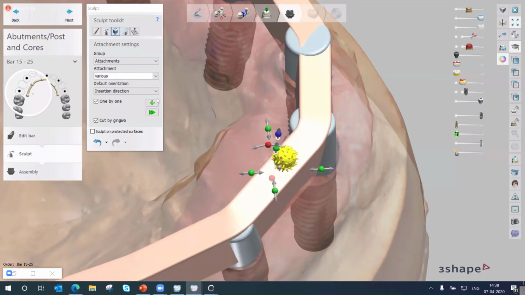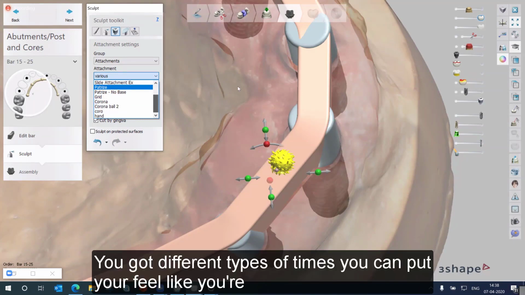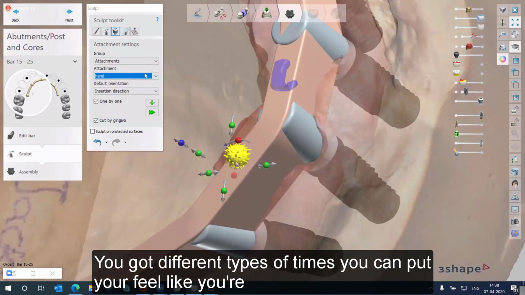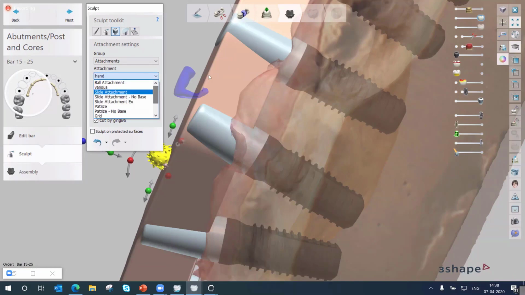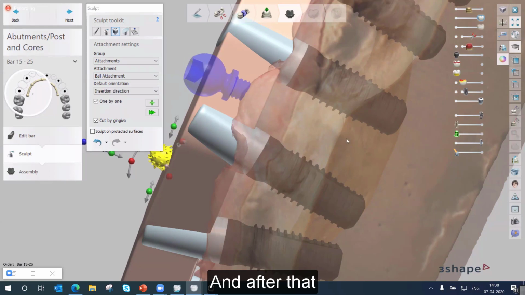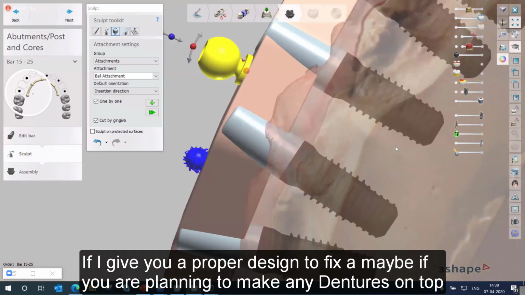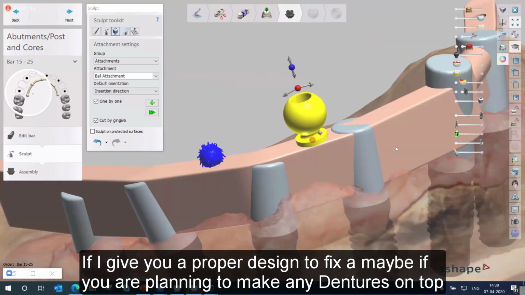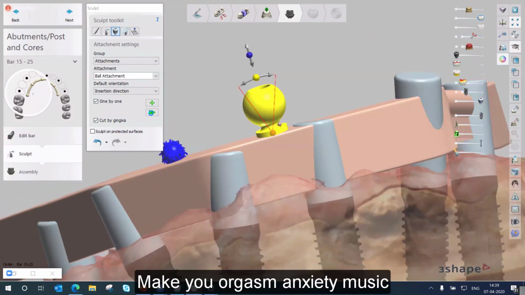So if you look at these things over here, you can see these are different types of hands. You can put anything, whichever attachment you feel will be good enough to use for your bar, and after that it will give you proper designs to fix. Maybe if you are planning to make any dentures on top of it or a hybrid, you can always make your attachments and use them.